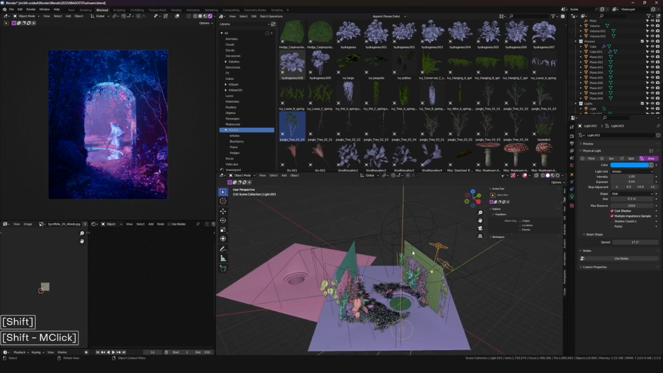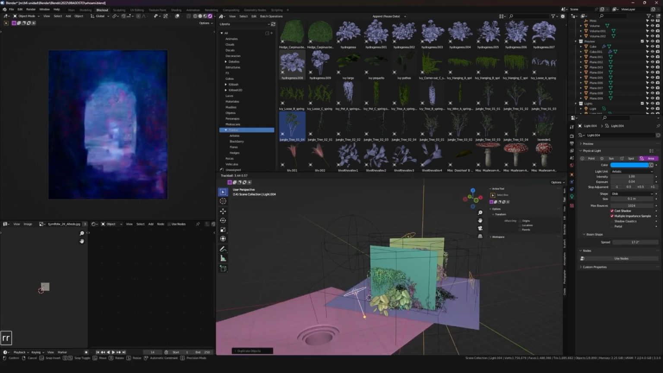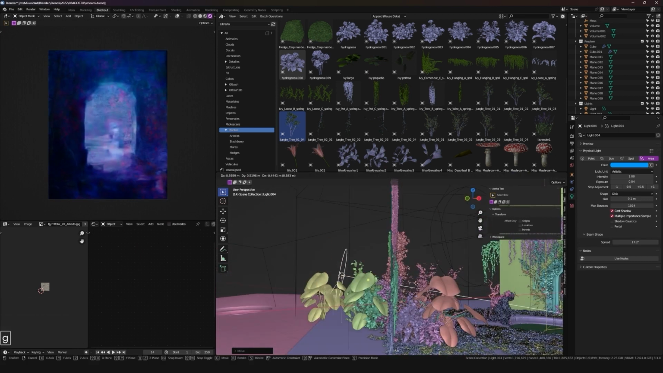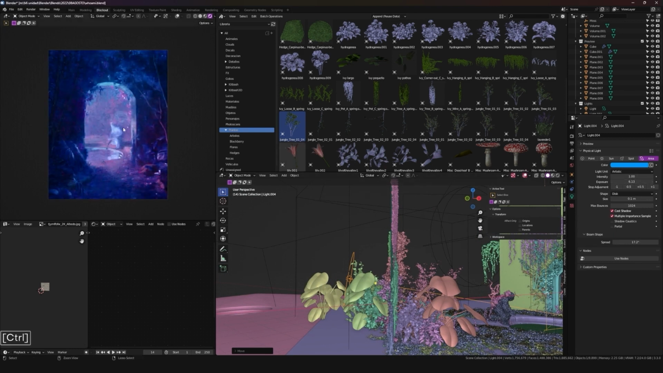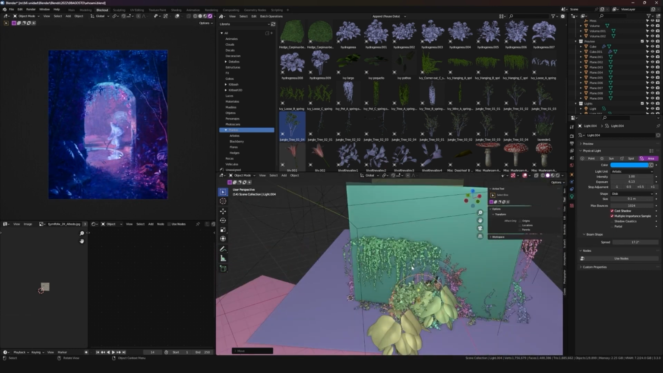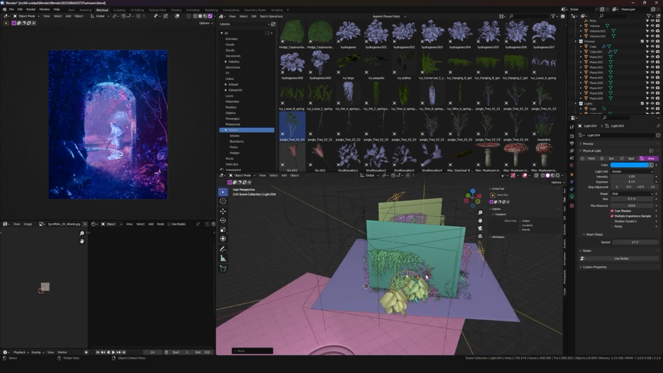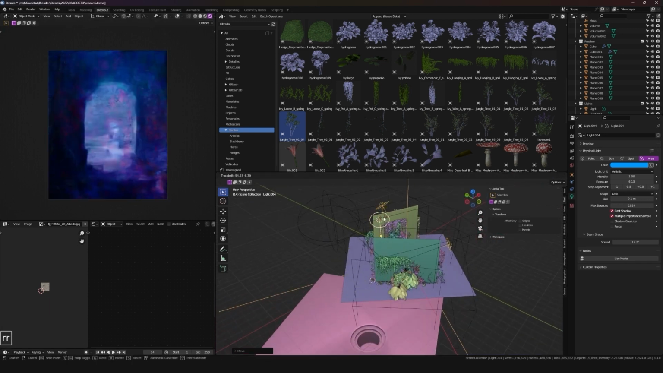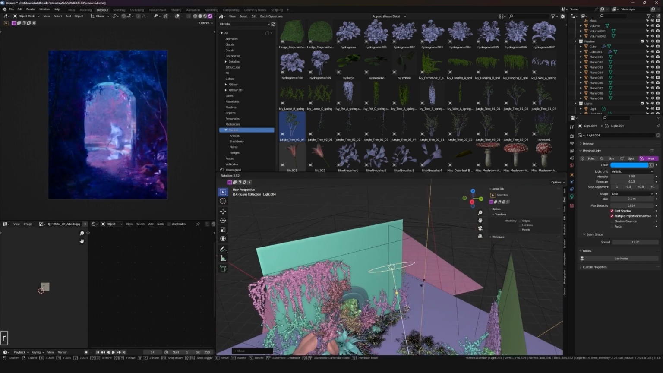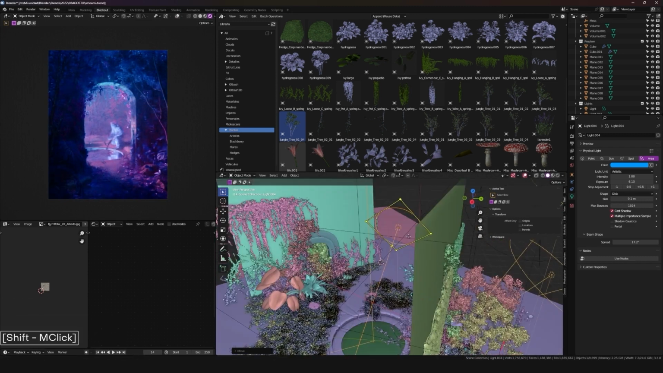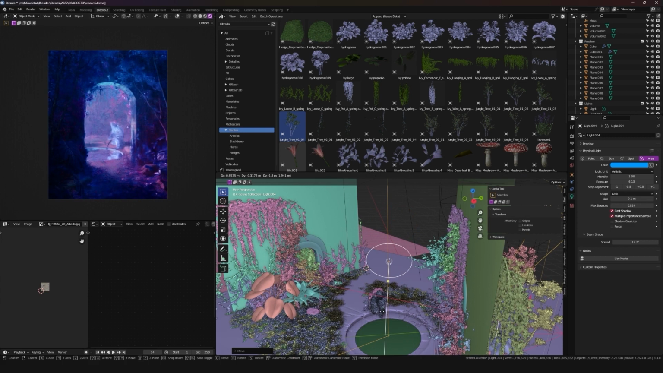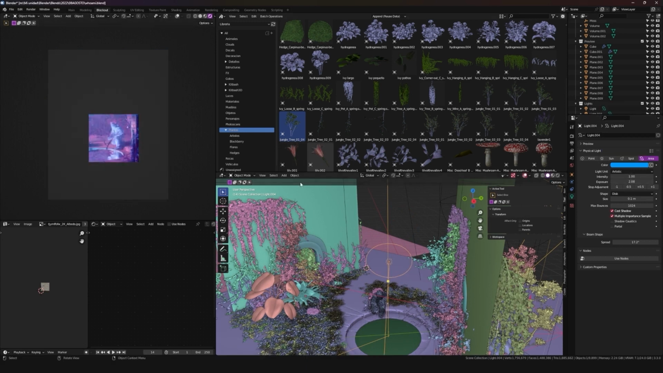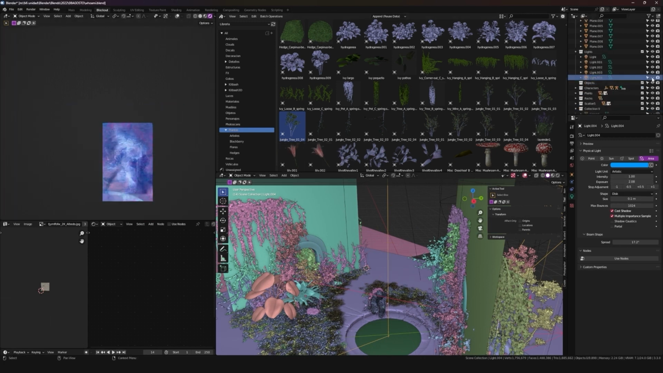Here I want to see if adding a background light adds anything to the scene. It doesn't do much, so I'll try it behind the character. This rim light helps, so I'll leave it like that.